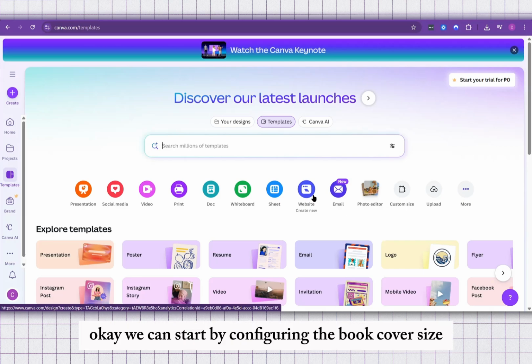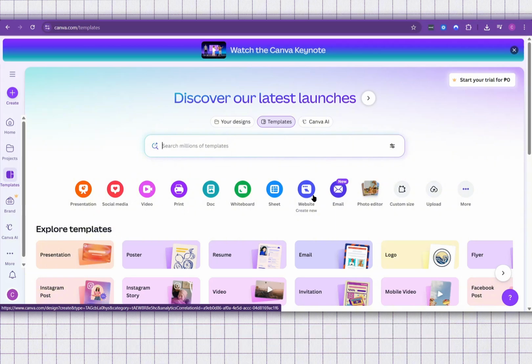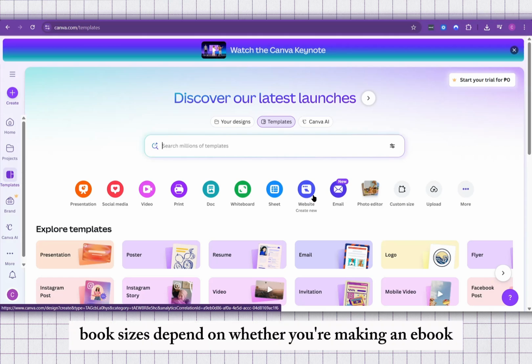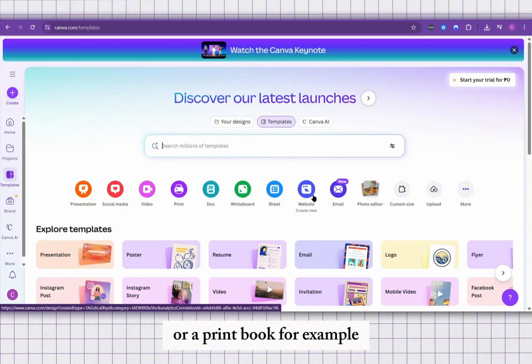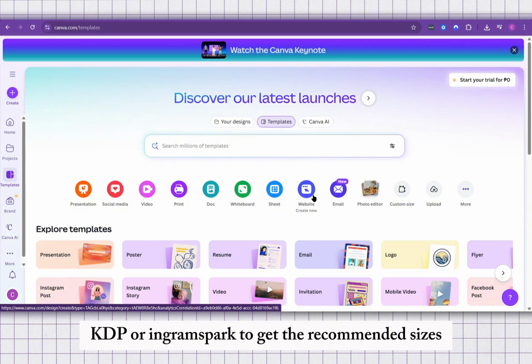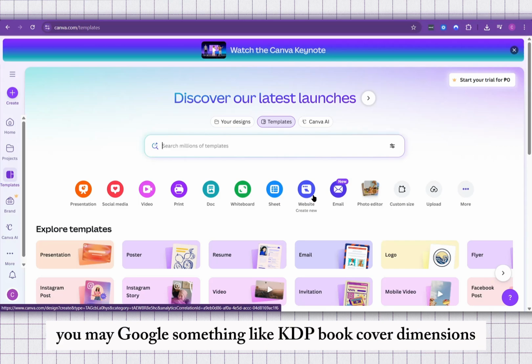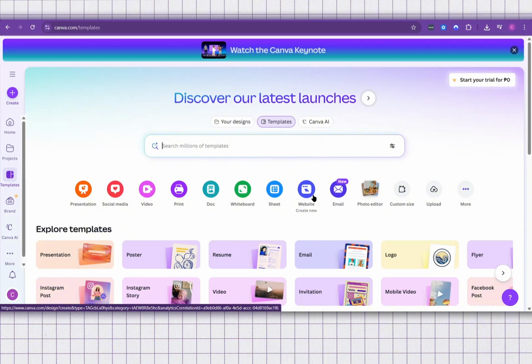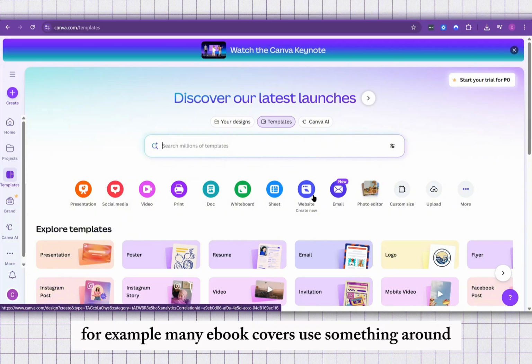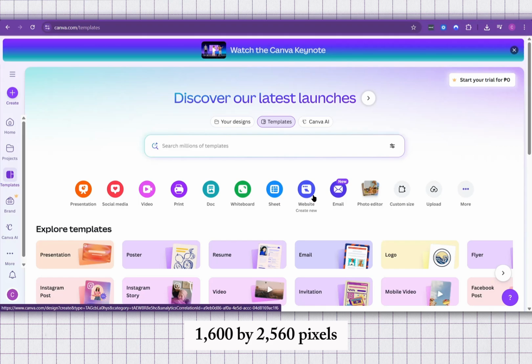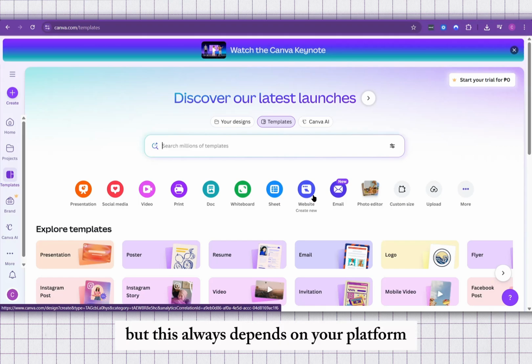Okay, we can start by configuring the book cover size. Before deciding anything, you need the correct dimension. Book sizes depend on whether you're making an ebook or a print book, for example, KDP or Ingram Spark. To get the recommended sizes, you may Google something like KDP book cover dimensions. For example, many ebook covers use something around 1600 by 2560 pixels, but this always depends on your platform.